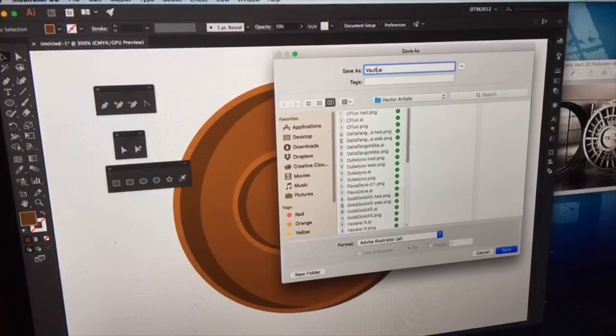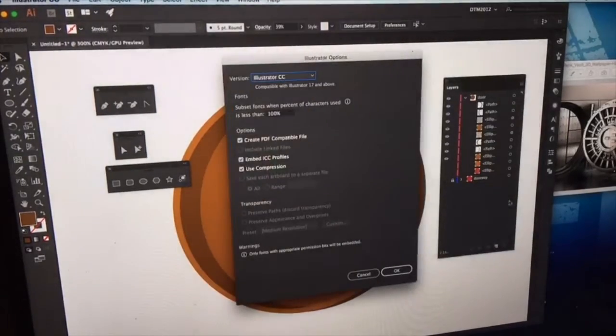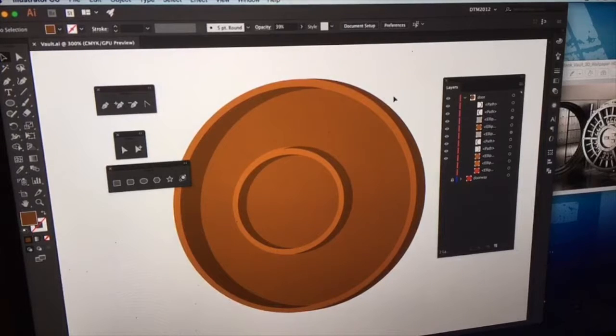Vault. And we're gonna put it here. Let's be live. Save as an Illustrator file every time. You always want to save as an Illustrator file.